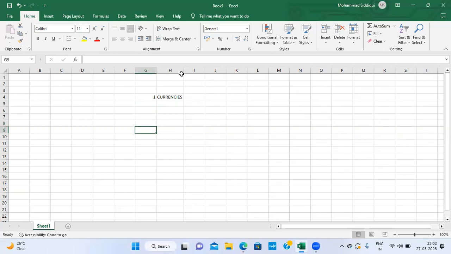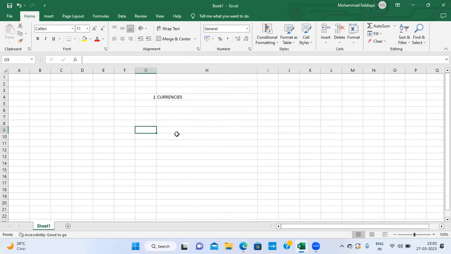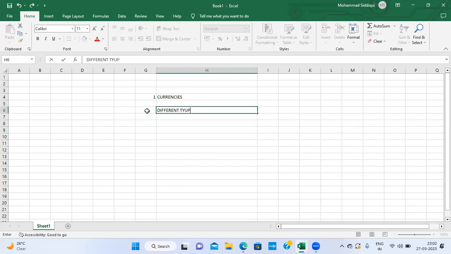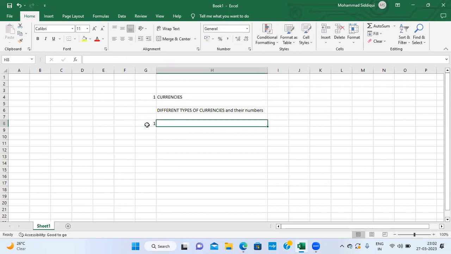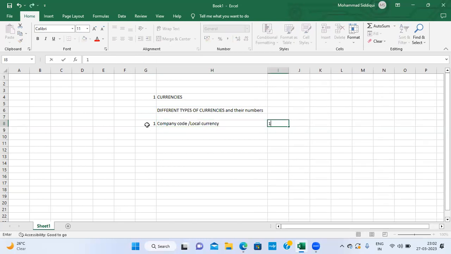But before that, we need to understand the different types of currencies and their numbers. First, we have company code currency or local currency. The number for the same is 10. Local currency number is 10.